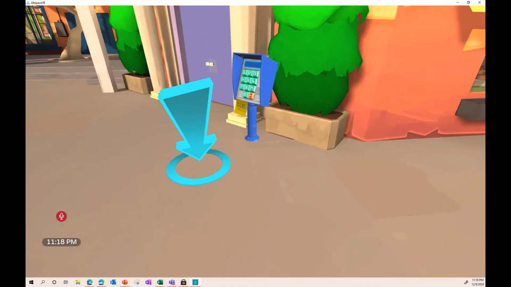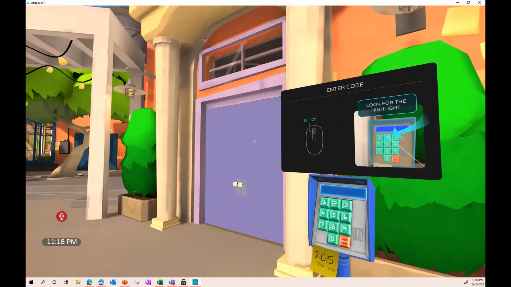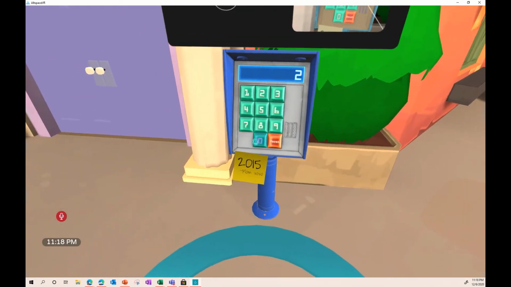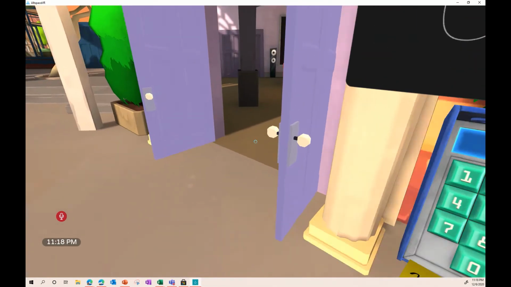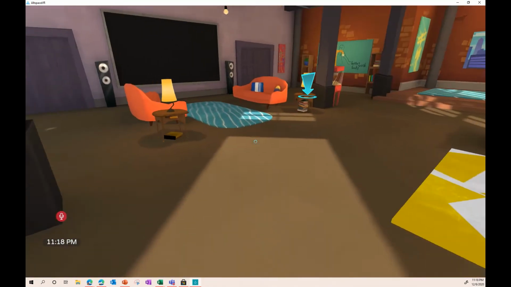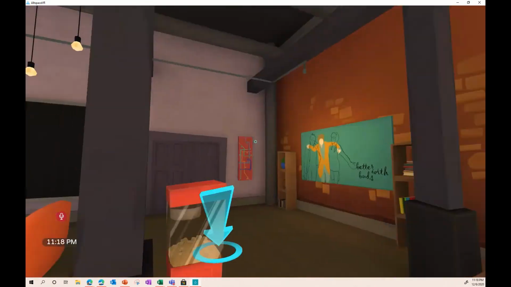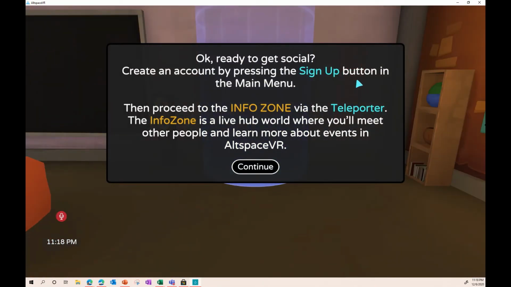Going on to the next checkpoint. I believe this is entering a code from your mom. 2015 to open the door. Wow, very nice. And again, I'm just moving around with my arrows. And great, I finished the tutorial.